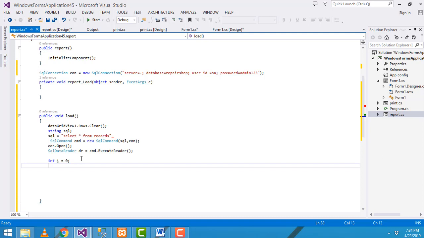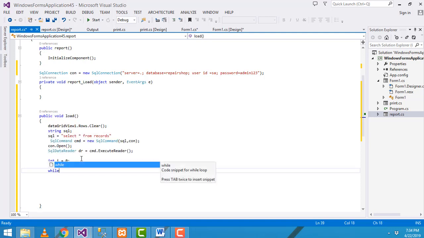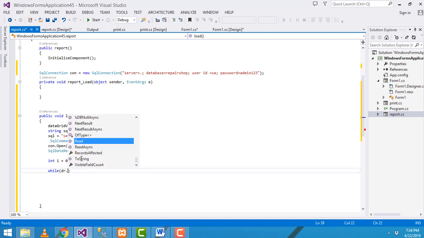After that we have to write a double. Yeah, no need to write that. Here we have to write only an integer variable. After that, I'm going to write a while loop. We have to read that one, dot read.